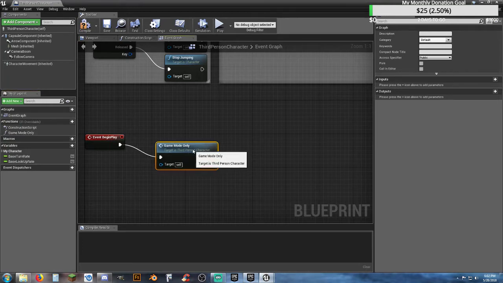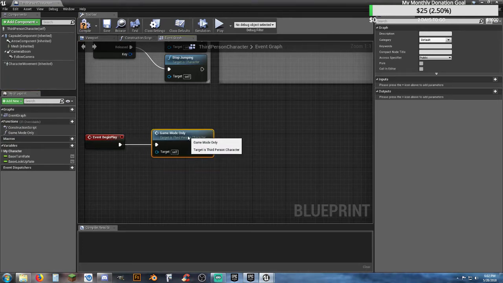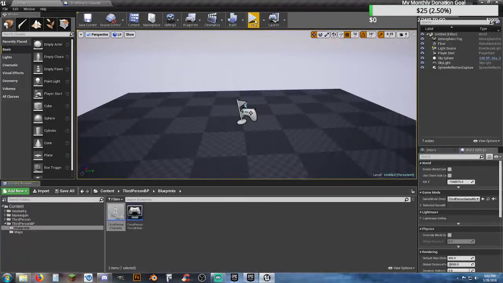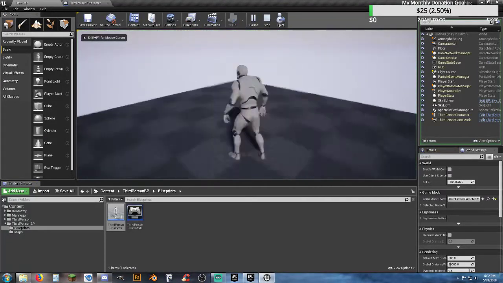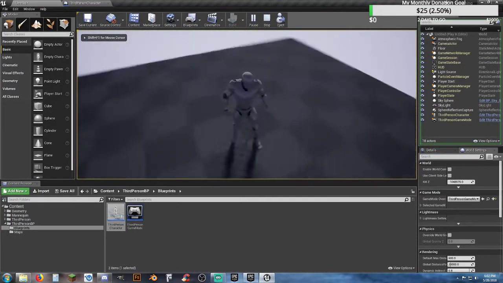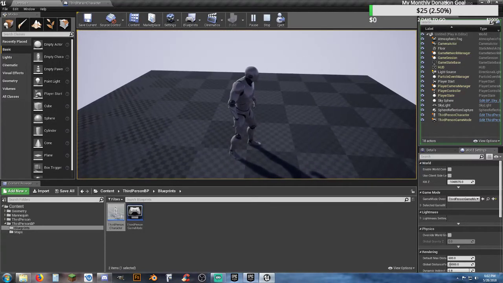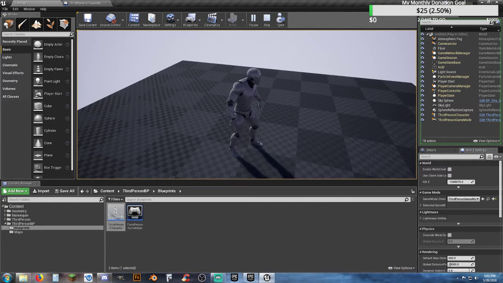Now we have this, we can throw this in anytime we want. So this is going to do what we need to do. We're going to compile and save. I'm going to drag this back over here so I can come back to it in just a minute. Now we hit play, no more mouse cursor, we have direct control of our character. Lovely.